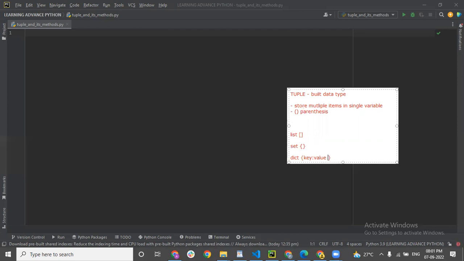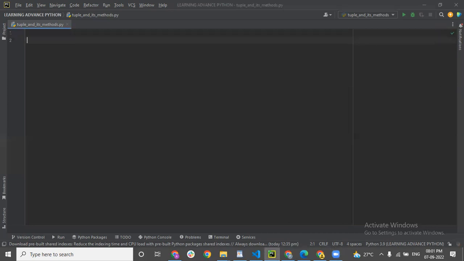So basically list, set, dictionary and tuple, these all four are built-in data types in Python. So let's get started. What are the different methods in tuple? I'll start with the code. I'll first make the tuple.